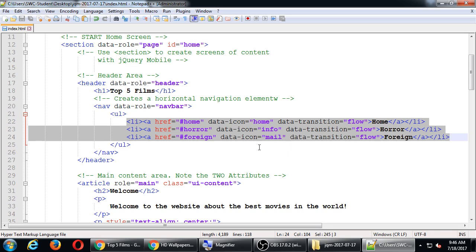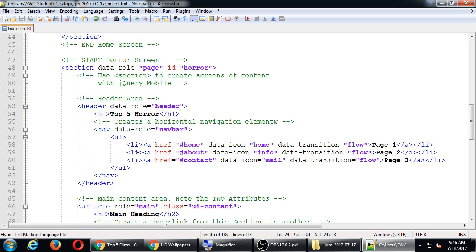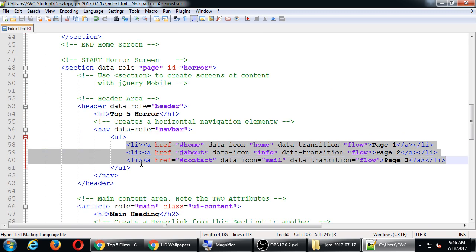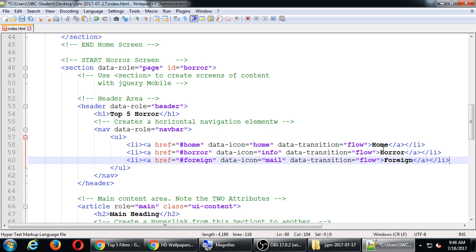Those are already set. If I set them properly, I've already got home, horror, and foreign. Therefore, I'll replace these generic ones from my template. Maybe I could set that in my template so that in the future copies and pastes, I've already got that. That may or may not be the right thing to do. This is one of the things that you will figure out depending on your project. But I'll do it again here. So I'll paste that, which already has all of that.